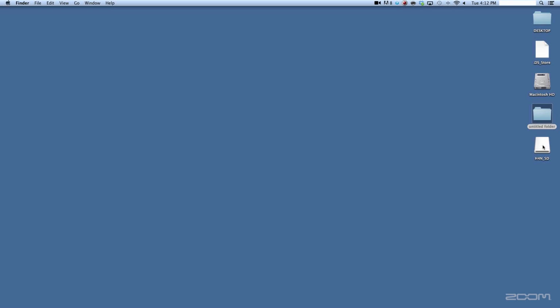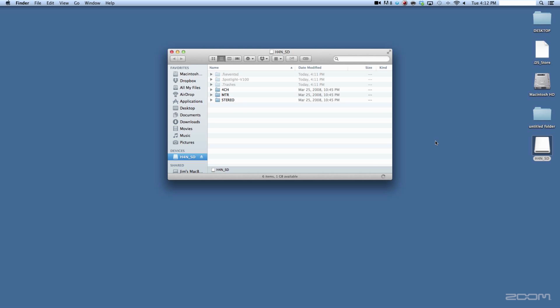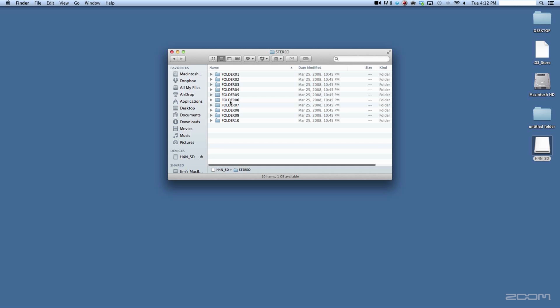On a Mac, the H4n will appear as an external hard drive on your desktop. Open the H4n removable disk and select the area where your files were recorded, either MTR, stereo, or 4-channel folders. Within the root of the file, there are a series of folders, and the audio you've recorded is in one of those folders.